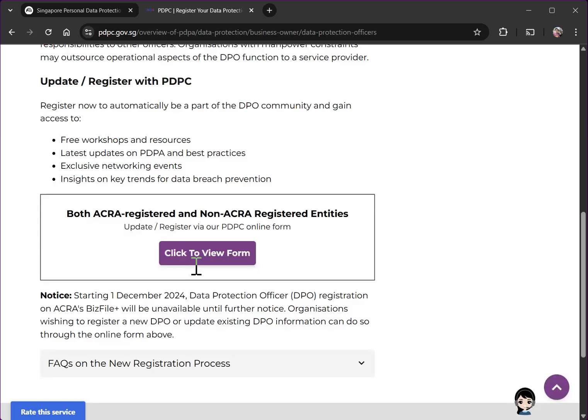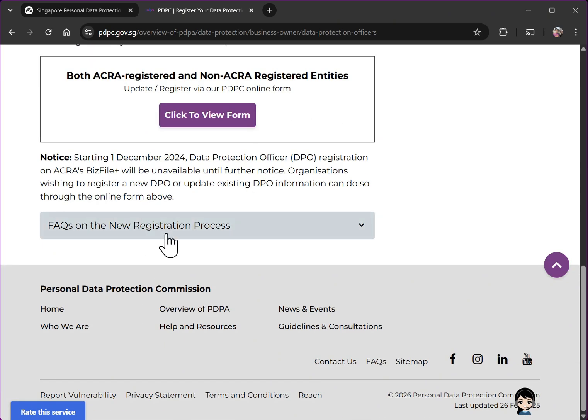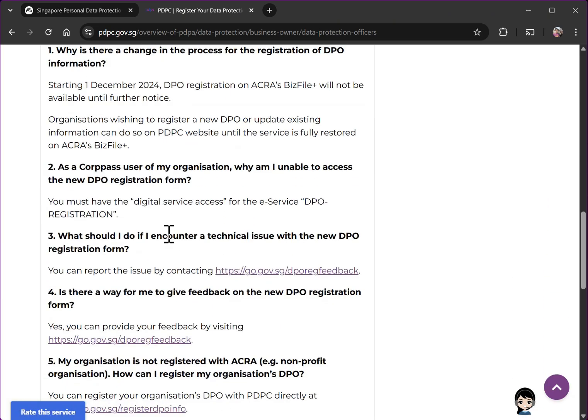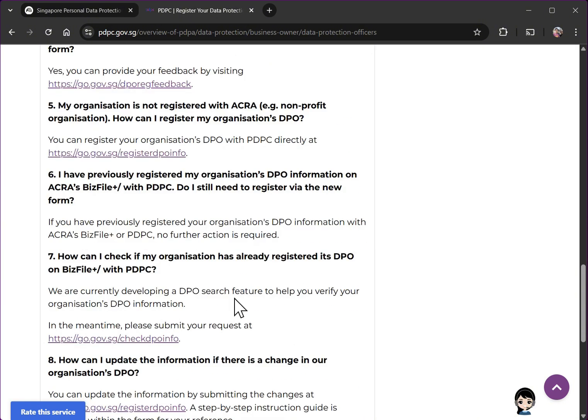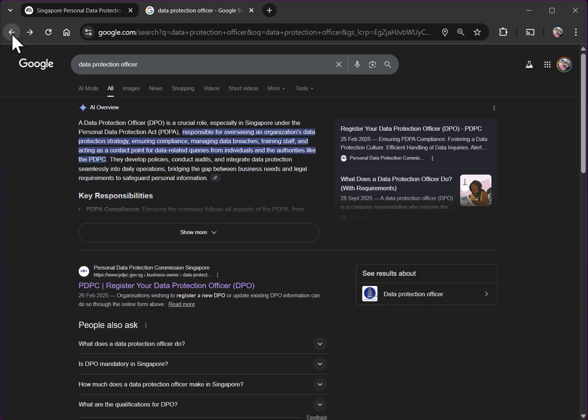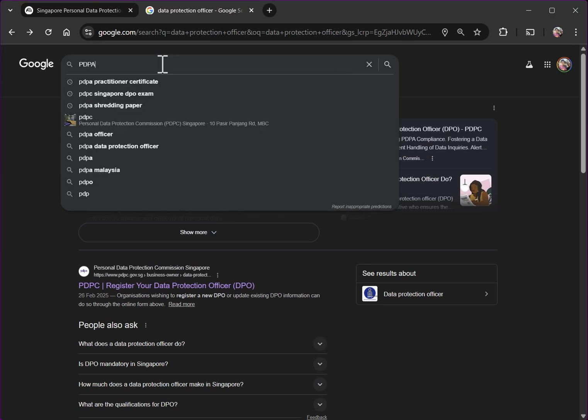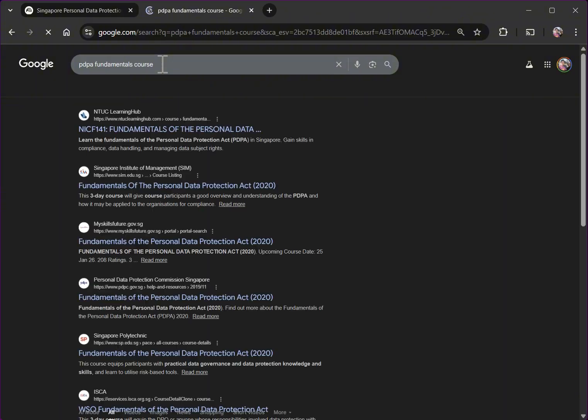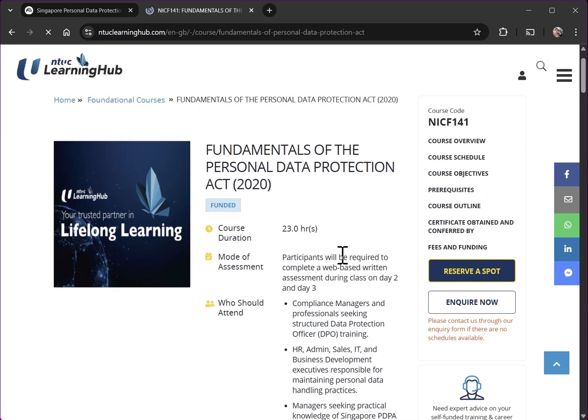So there are two courses to go for. Usually companies would send you, but if you don't have that, and you just want to upgrade yourself, I don't know whether you can still use SkillsFuture, but you can go for the PDPA fundamentals. That one is important to go for. I took mine at NTUC Learning Hub. So this is the first one, fundamentals.